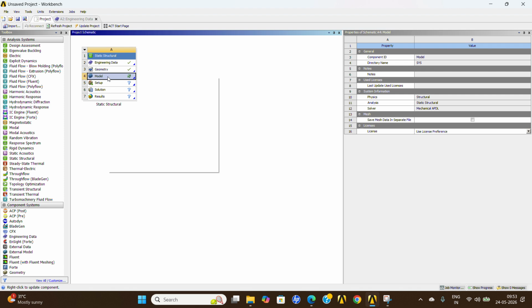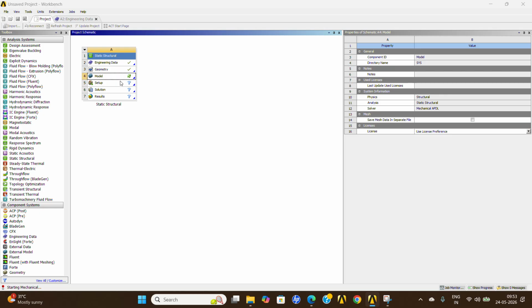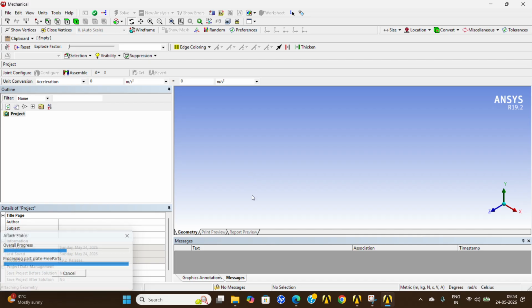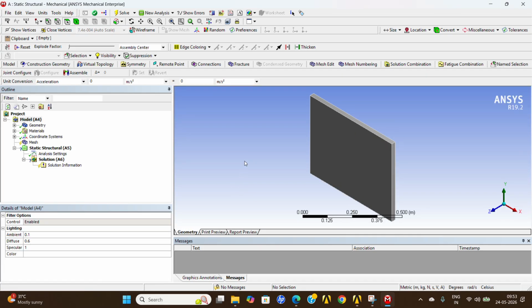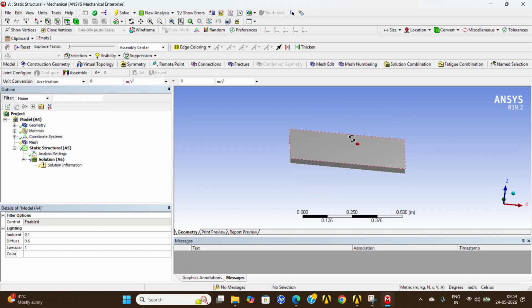In this workbench, all the methods are here, so you can edit. Then it will open. It takes some time.